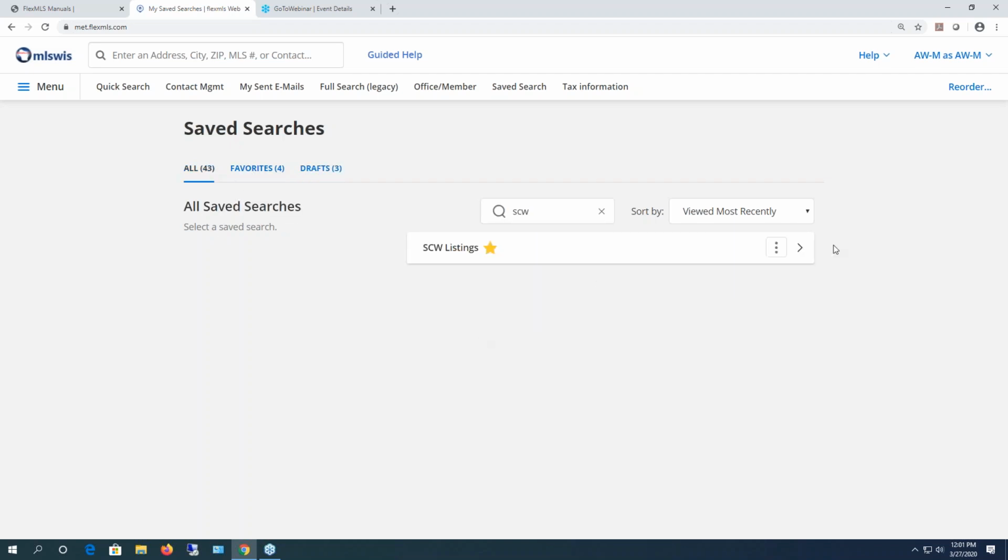You can sort your listings by most recent, the least recent, if you've edited any of them most recently, or by name. These little three dots, your more menu, you can view your search details. You can view if this search is set up on a subscription or add it to a subscription. You can give it a new name, or you can delete it.